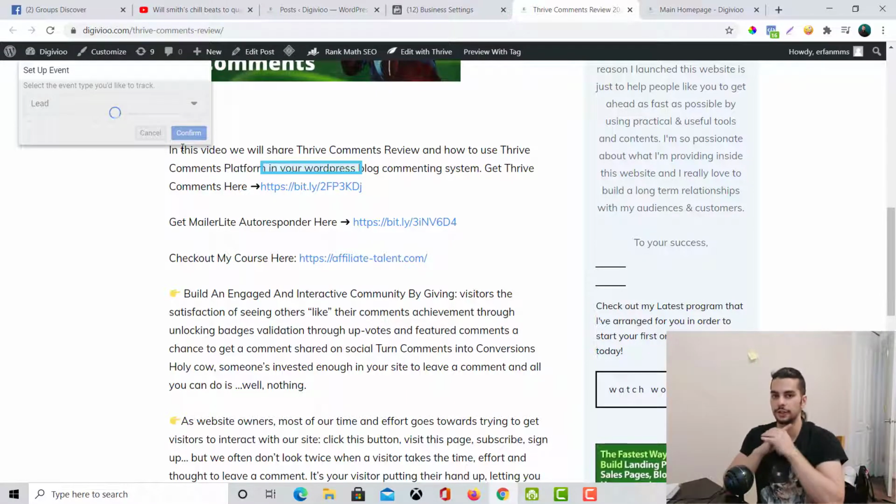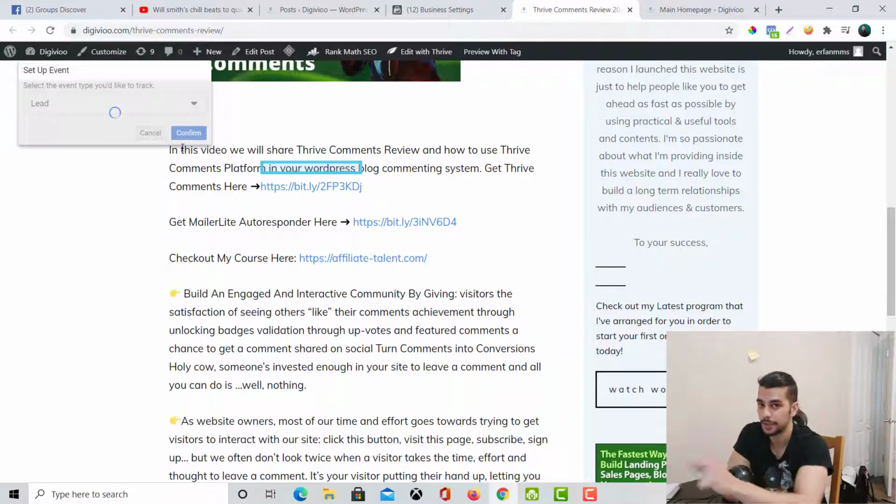The first thing is view content, that you can track the visitors who visit your blog post. And the second thing is lead. So we assume that we already have an opt-in form here, and then we can track a specific link and a specific button, that if someone clicks on that, they will be added to our autoresponder, and that's how we can track them. It can also be used as lead. So I use it as a lead.